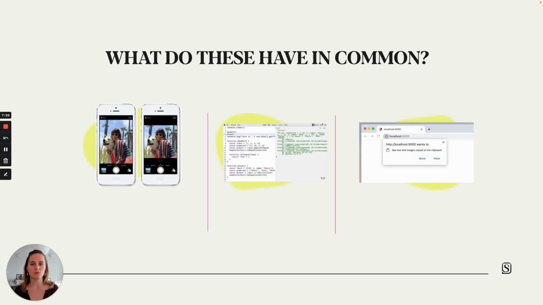Think about this. What do these 3 things have in common? You allow Instagram to access your phone's camera. You call a function in JavaScript to sort a bunch of numbers in your code. Or you copy-paste some text on Google Docs. All of these use an API to communicate and exchange data. More specifically, we see an operating system API, a programming interface, and a browser API in action.